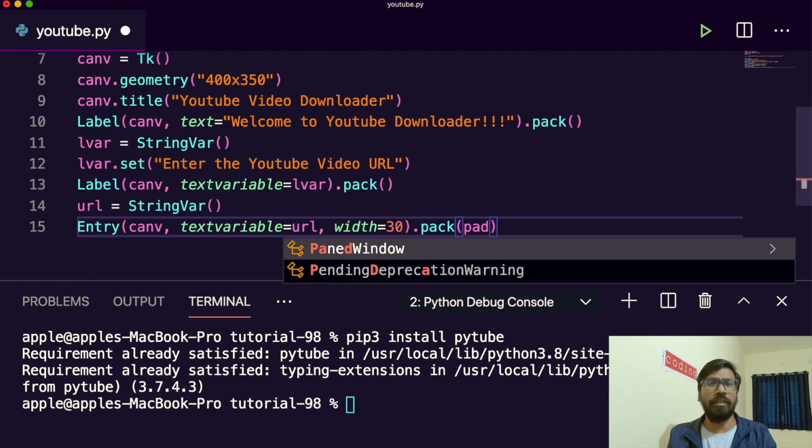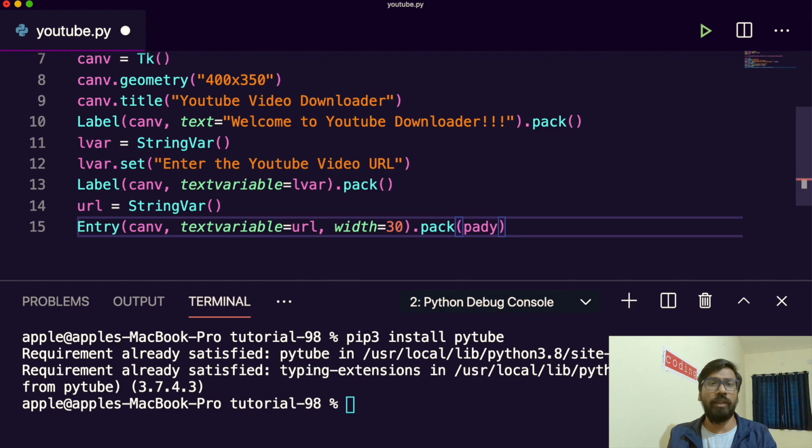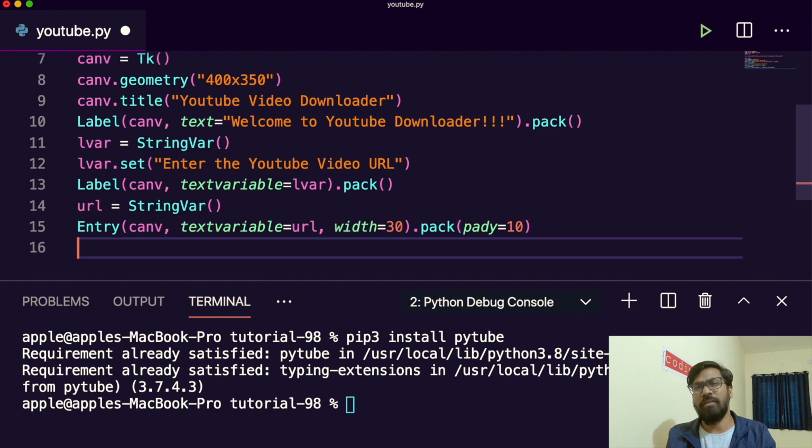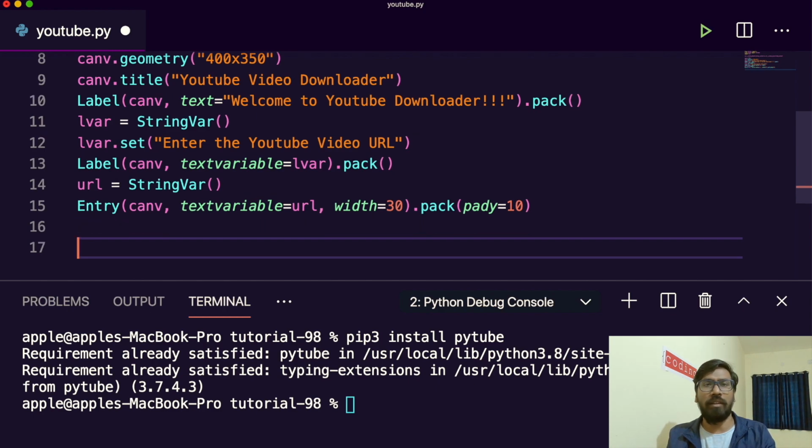This entry is actually used for this, with padding. Padding 40 will be large, so you can take 10. Now this is done.